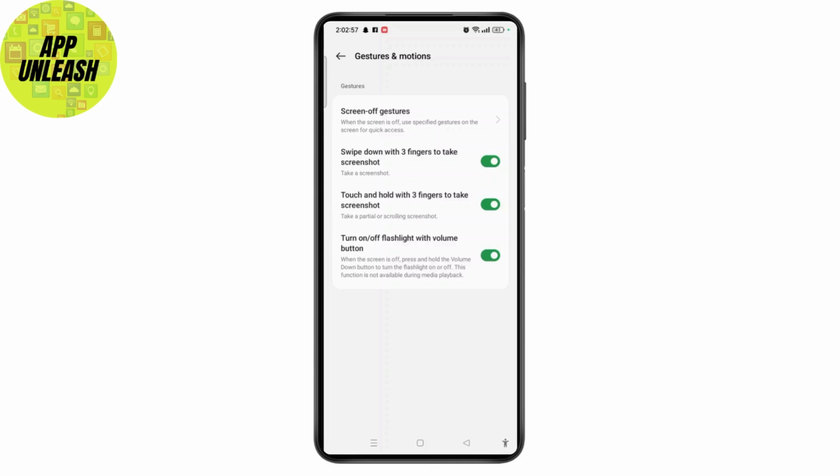So these are the two shortcuts that you can use for enabling the flashlight, or if you want to disable the flashlight, you can easily turn it off using the shortcuts in any Android devices.